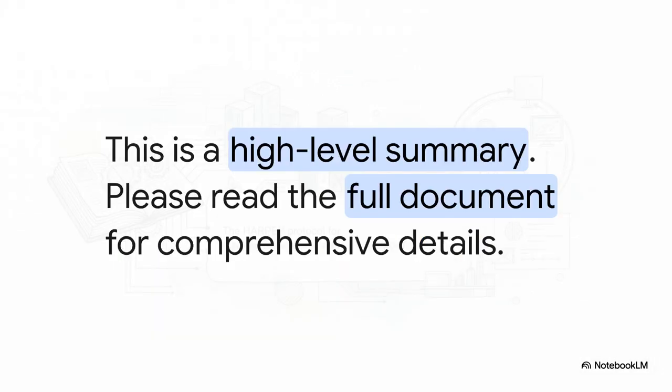Now, before we get too deep, just a quick heads up. What you're about to see is our summary of the official HARPER guidance. It's a great overview, but we absolutely encourage you to go read the full task force report yourself to get all the nitty-gritty details. It is well worth your time.